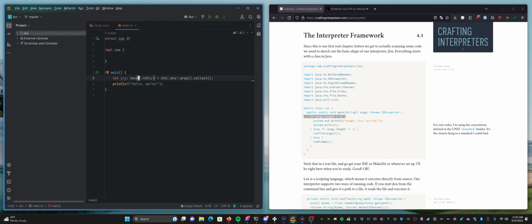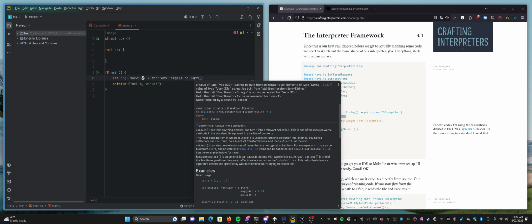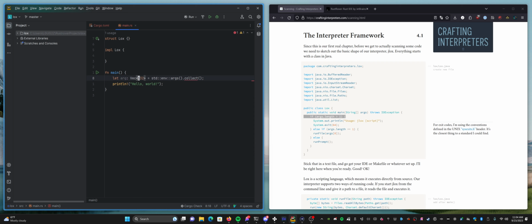and you can see that RustRover here has determined that it is a string. Well, I think it's the language server that determined that. So if I did something like Vec<i32>, we'd get an error here, right? Because you can't build a Vec<i32> from an iterator over elements of type String. So you can do this explicitly as well, but you'll probably get in the habit pretty soon of doing this when using common functions like the args function.